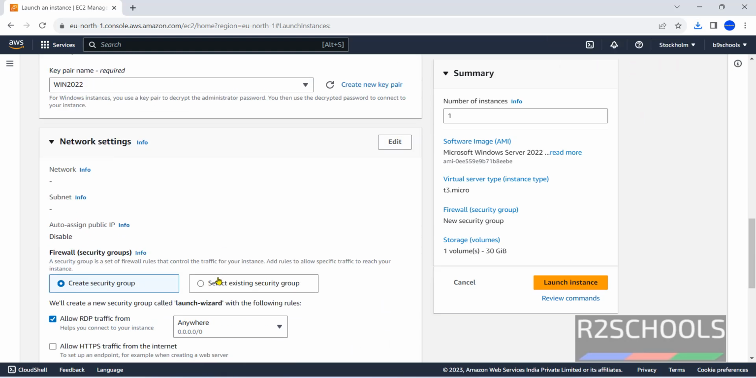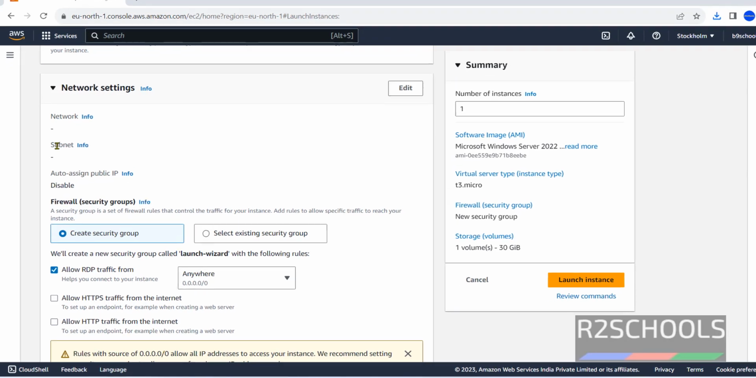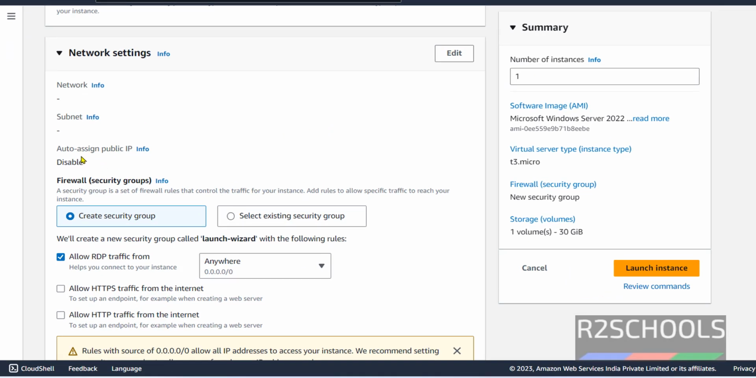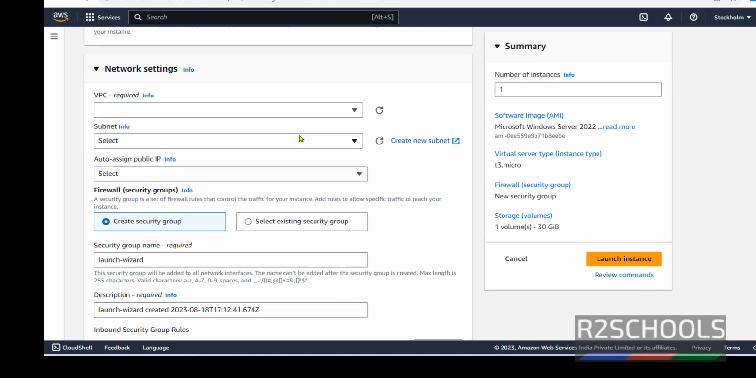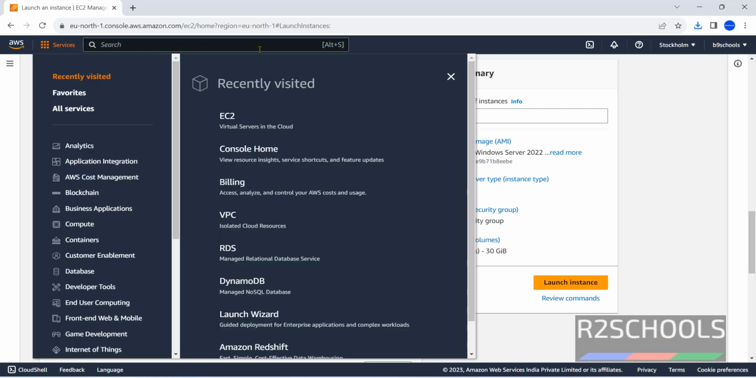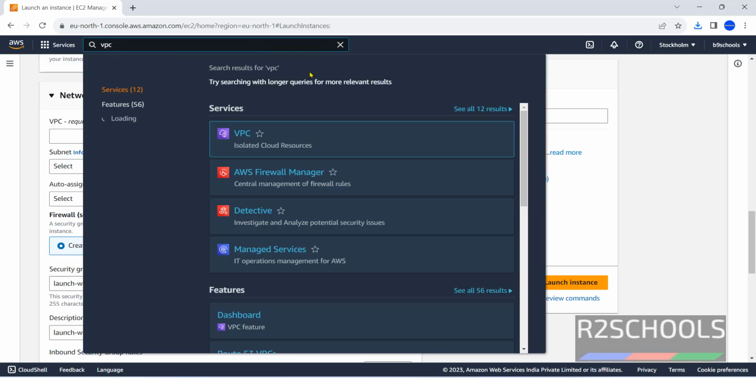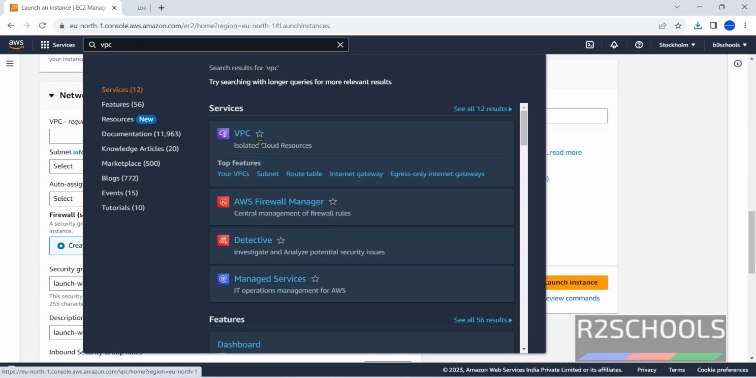Next, network settings. See, network is blank. Here network means VPC is blank, subnet also blank. Also, auto-assign public IP has been disabled. We can enable it by clicking on this Edit. Here in the drop down we don't have a VPC, subnet also the same. So click on Services, search for VPC, right click on VPC and select Open link in new tab.